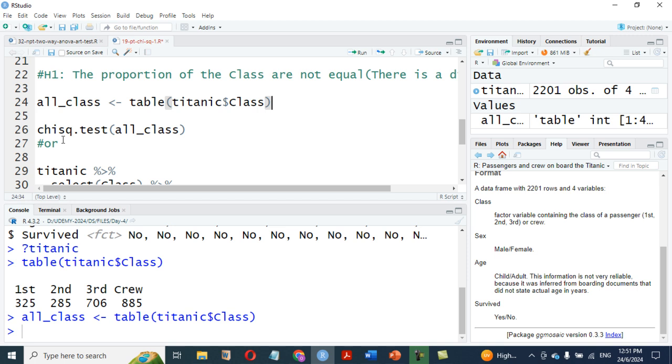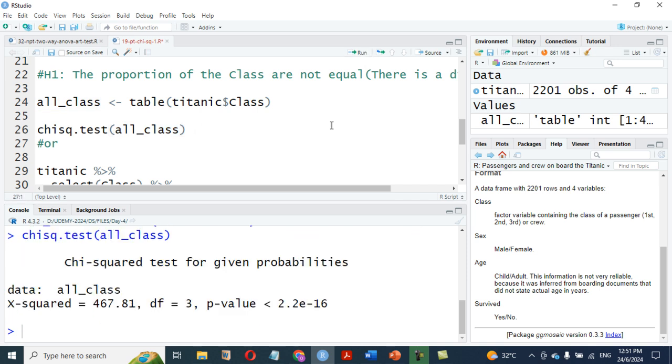So now you can do chi-square in two ways, whether by piping or the direct method. The direct method is very simple. Just chi-square dot test, and you pass in all class here. It's called a test for proportion or goodness of fit test. So when you run this line, you have this.